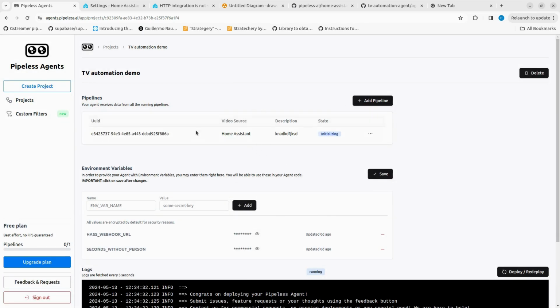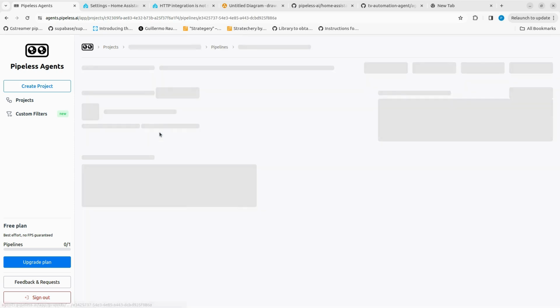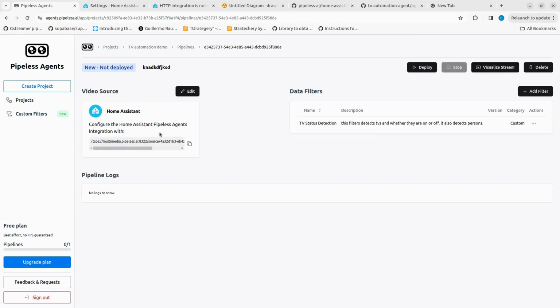Here the pipeline is in the initializing state, but since we are using Home Assistant, this is not going to get initialized automatically. So just click on the pipeline UUID. We go to the pipeline page, and as you can see, we need to configure the Home Assistant Pipeless agent integration with this URL. So let's copy this and go back to Home Assistant.